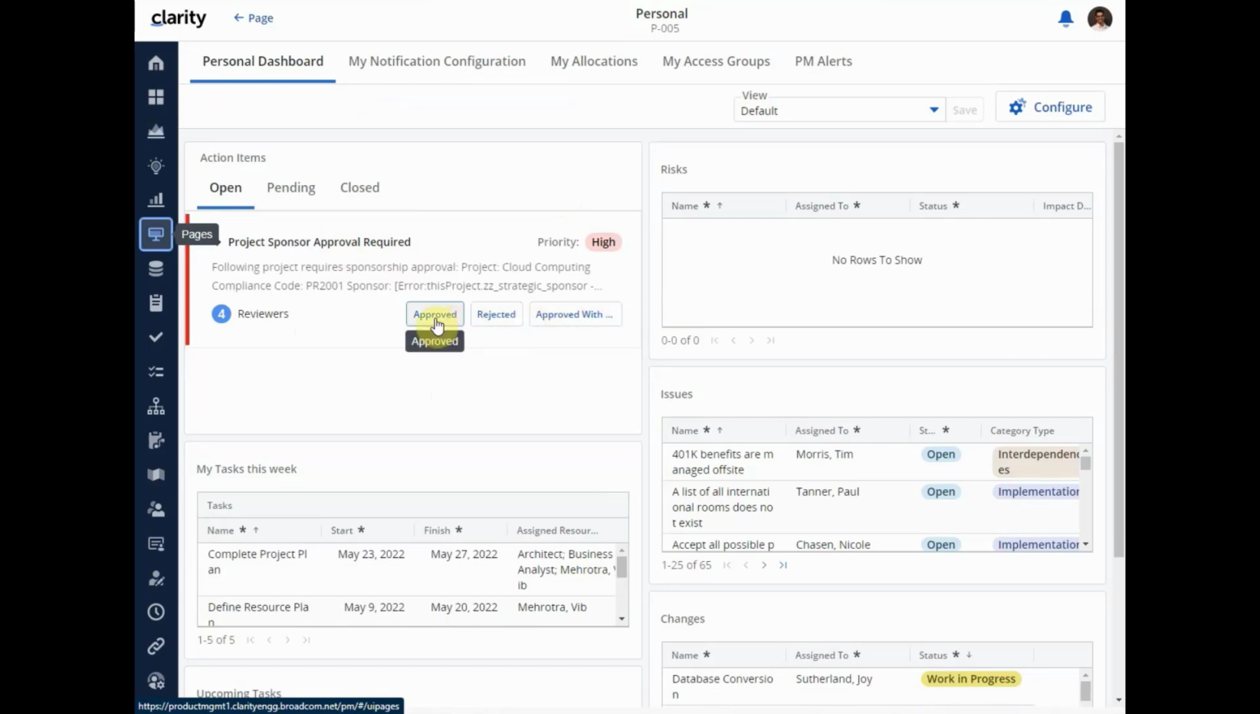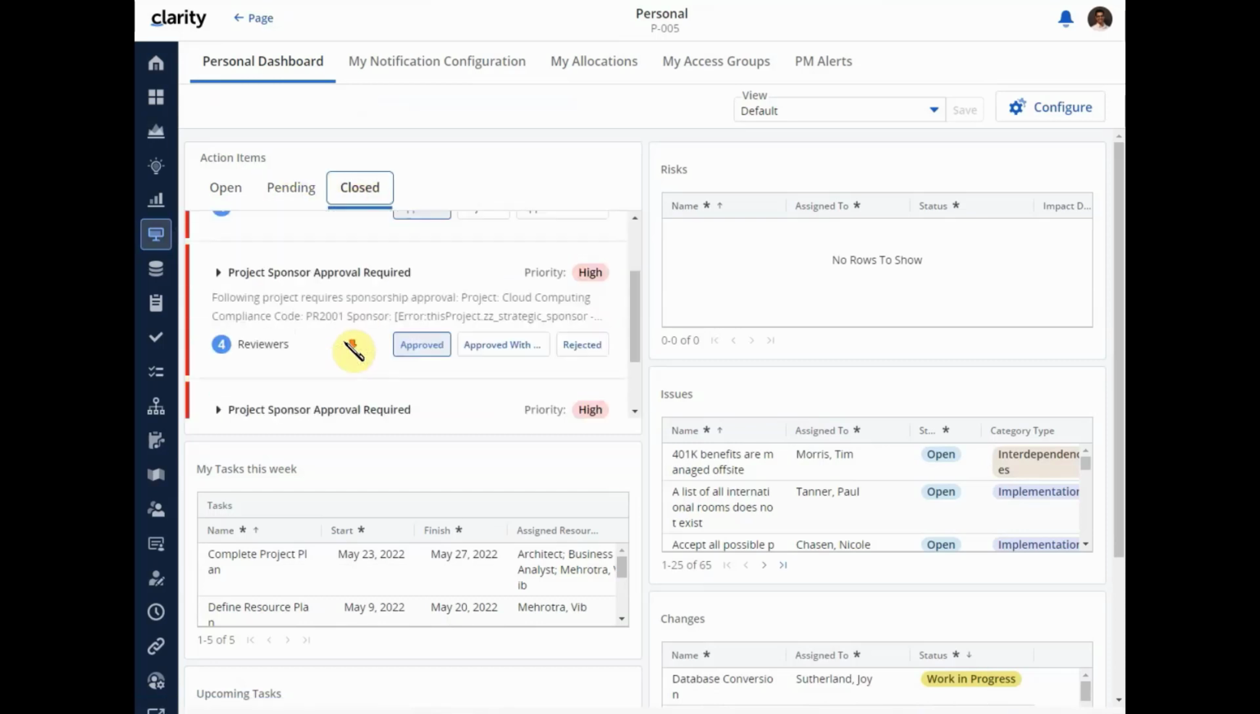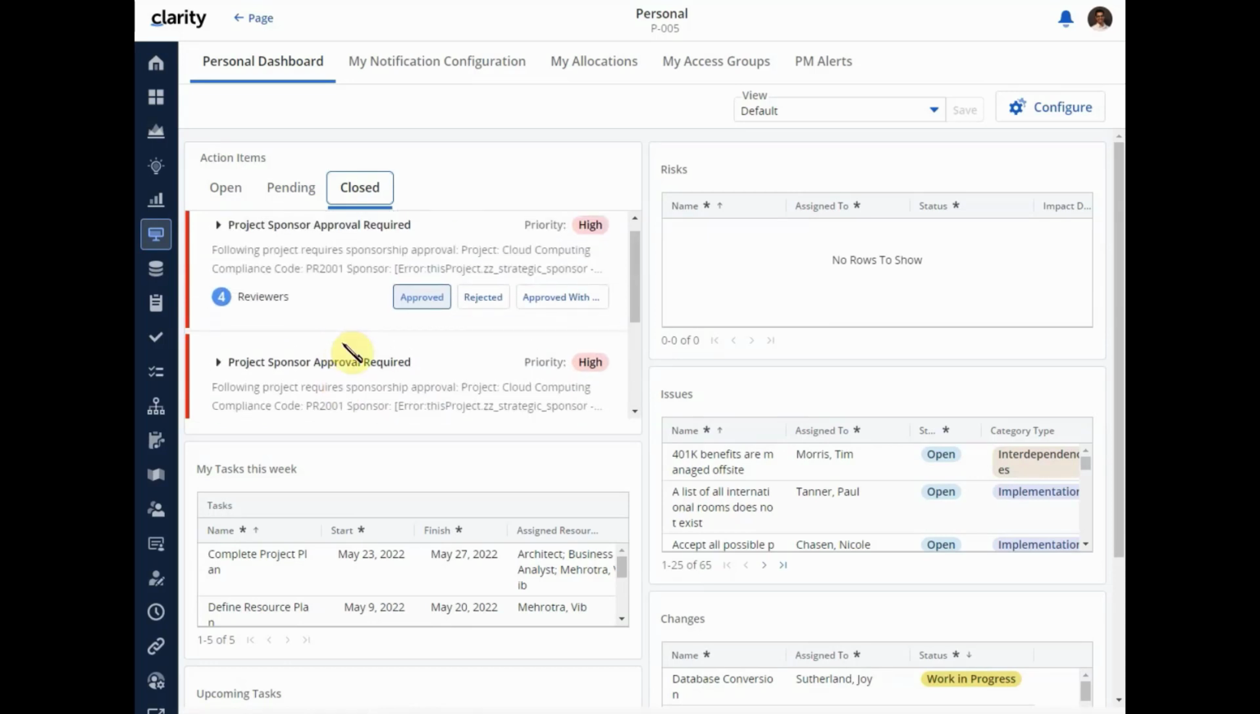The three actions that I have available to me are approved, rejected, and approved with condition. If I look at the other tabs, I can see that there are previous action items that I've already acted on, and the action item is closed. So that information is available.